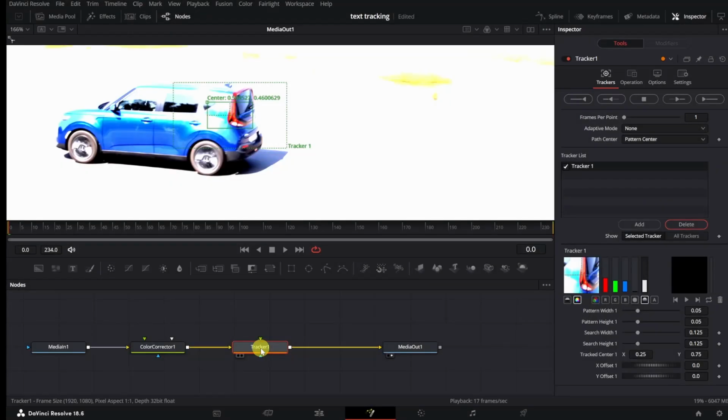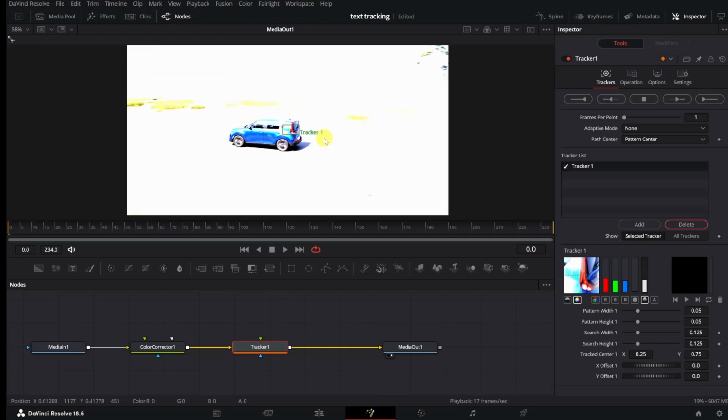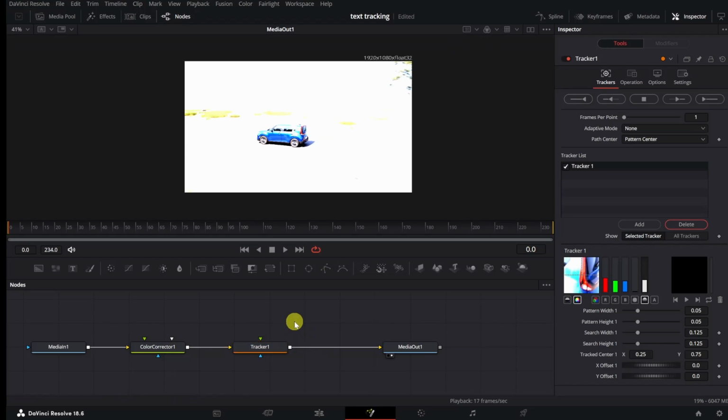So that's all the setup done. We're ready now to actually track our object. Ensure that you've got your tracker node selected. I'm going to have my playhead right at the beginning of the track, but you don't have to, and I'll show you how to get around that in a minute. And then we're ready to go.